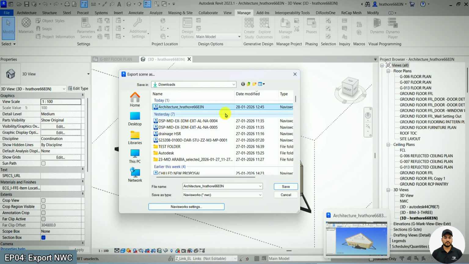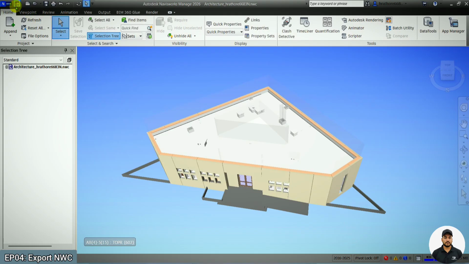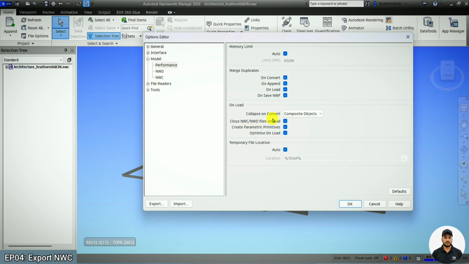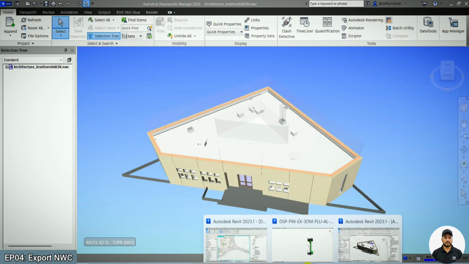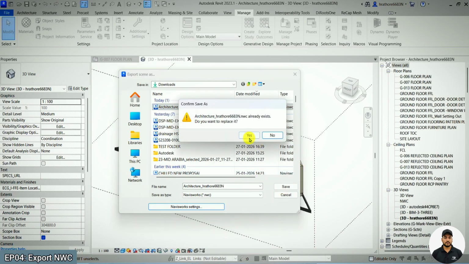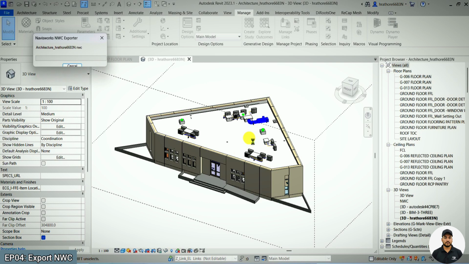So for that you have to make sure that in Navisworks Manage you have gone to options, and in performance you have clicked on this box. Right now let's say we are exporting with the HVAC. We have checked convert Revit linked files also, and let's save again. It will take some time, depending upon how many links you have added. After that we will be refreshing our Navisworks Manage again.